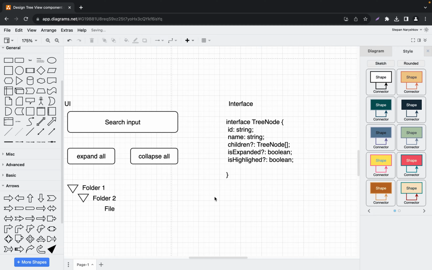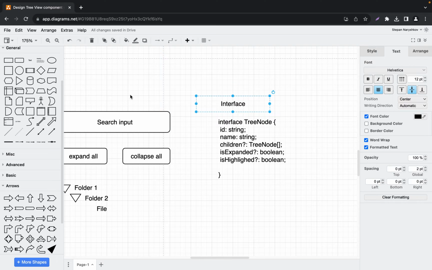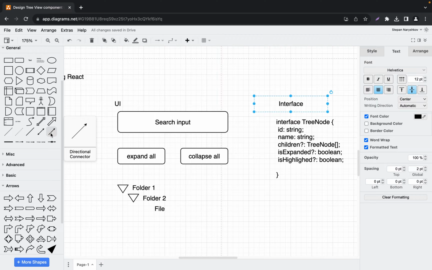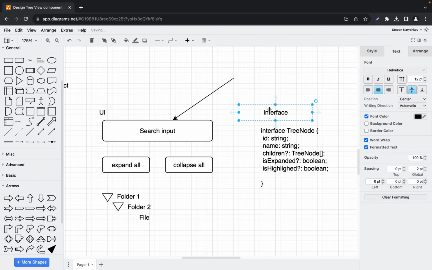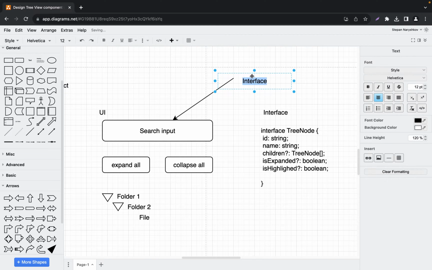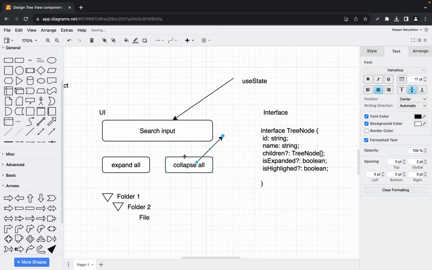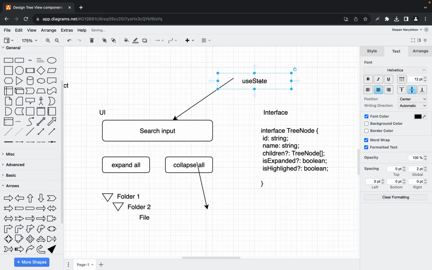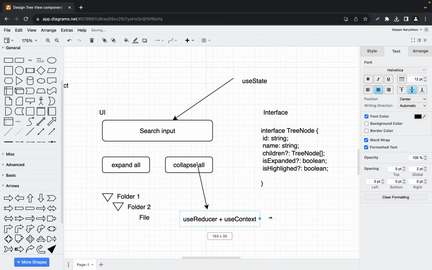Let's also discuss the state of our app. I will use the useState hook. This hook can be used for simpler state management tasks. In our case, it will be used for the search input. useReducer is used to manage complex state logic. It's used inside the TreeView component to handle actions like expanding and collapsing nodes. So let's write here useReducer and useContext.